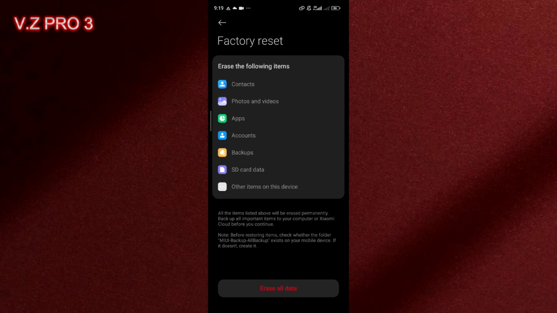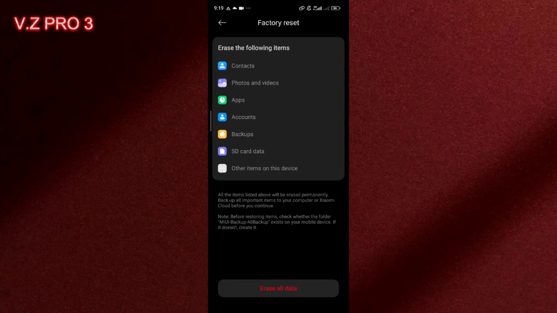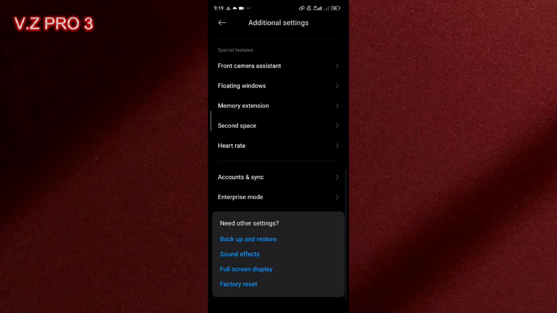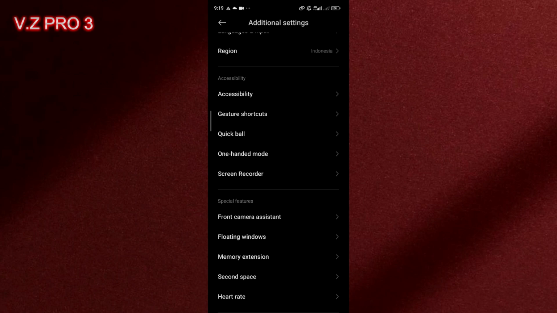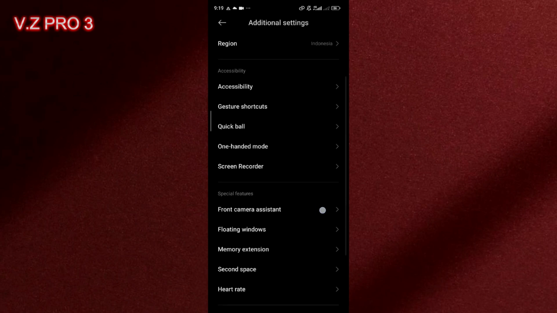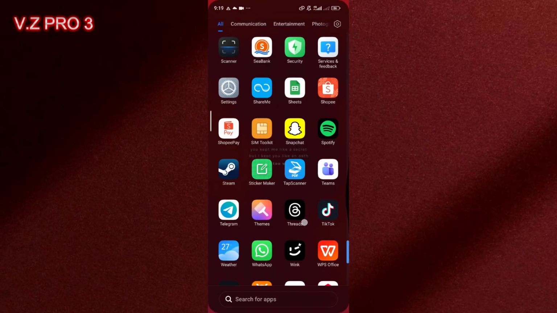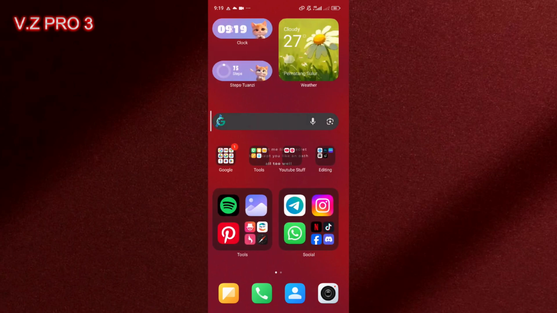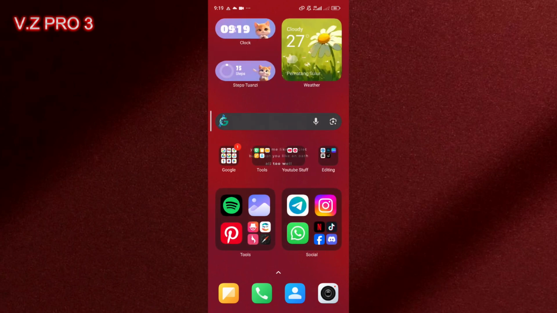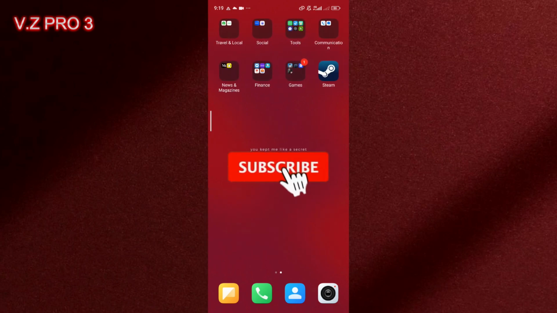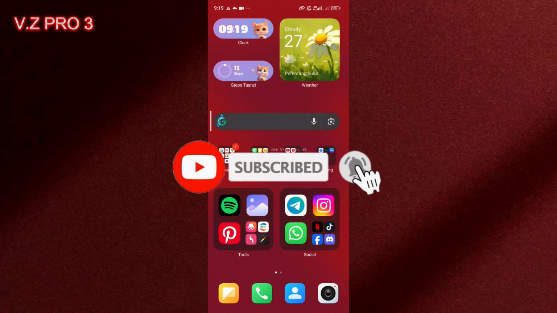After that, you can just select erase all data. You can follow the step by step instructions. So you have factory reset your phone. It's like you have a new Android phone. It's very simple, right? So that is how to factory reset an Android phone.